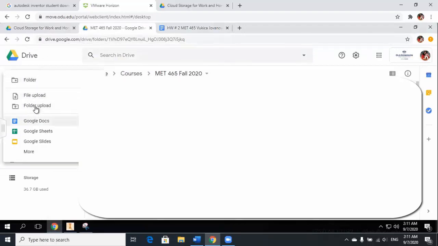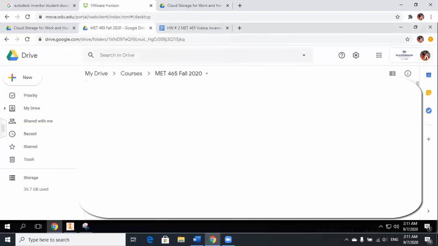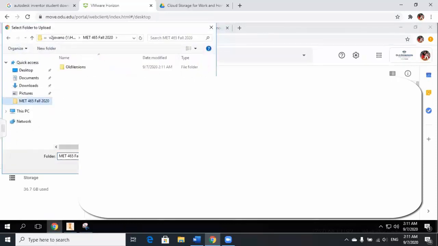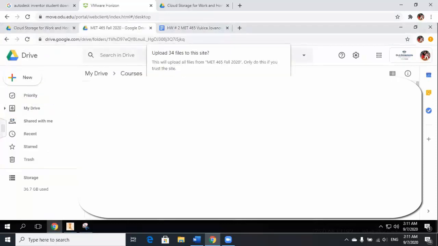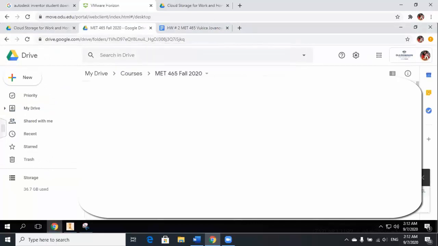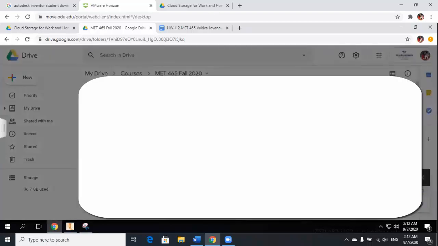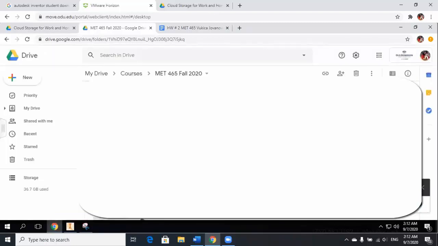So I will make a new folder. You can even say new folder upload if you didn't do it before. And you can just click here and just upload the whole folder. Or you can say create new folder with your name.